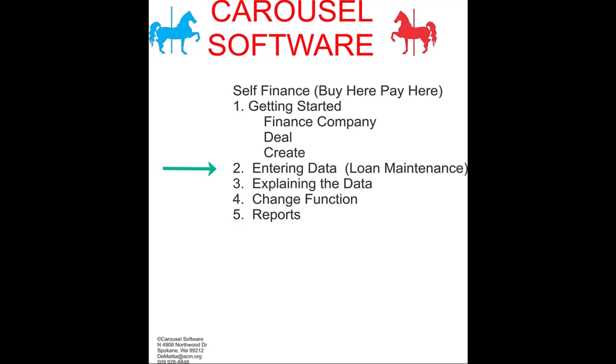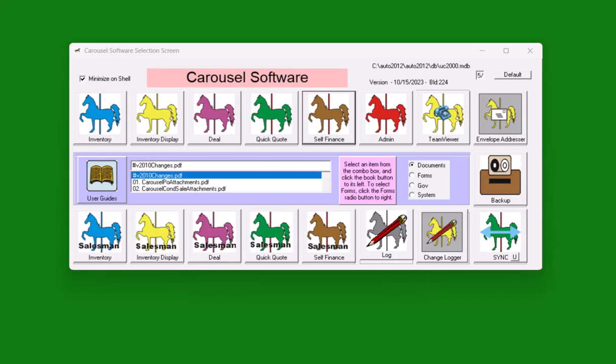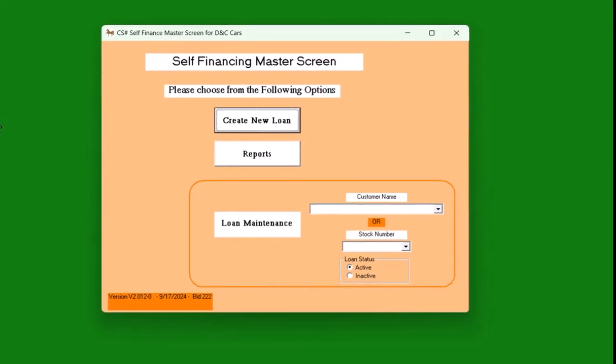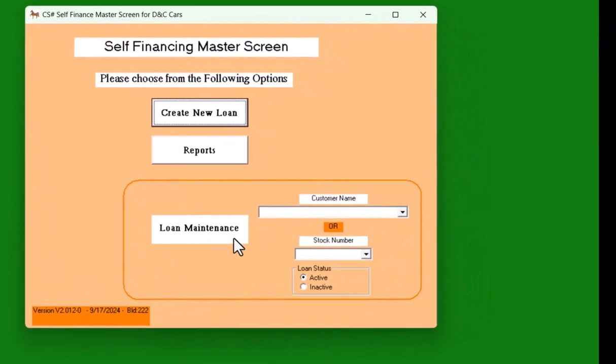This will be the second in a series that describes the self-finance program, otherwise known as the Buy Here, Pay Here program. To get to that program, you click on one of the two self-finance buttons. We're going to use the full set, and it looks like this. You can get to where you enter the data. I call it the loan maintenance.